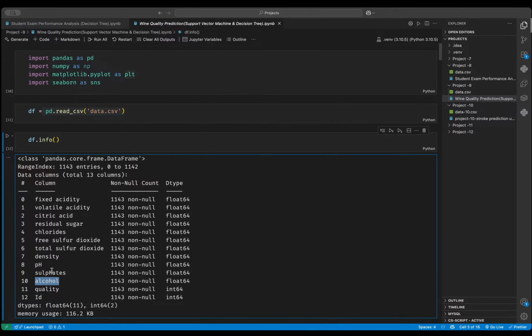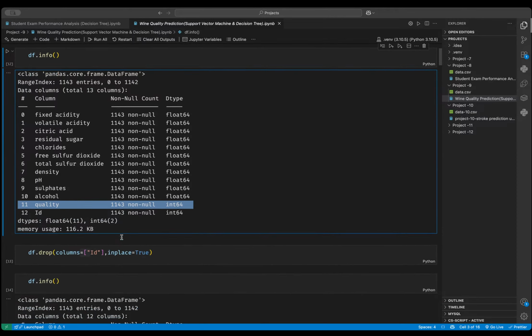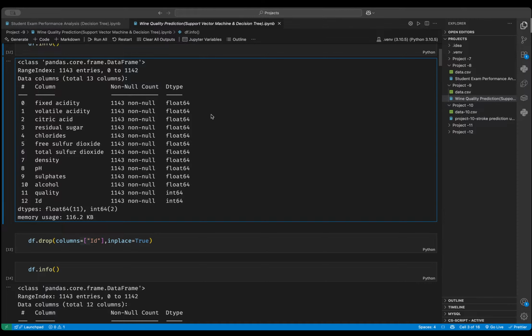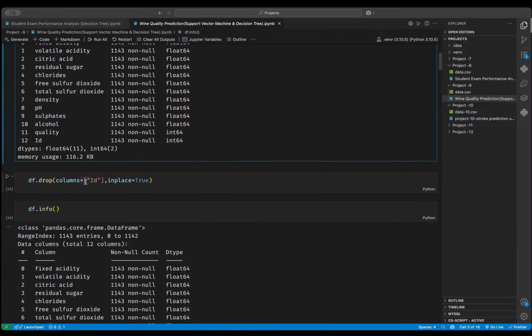So there is alcohol, our favorite, then free sulfur dioxide, total sulfur dioxide, density, pH, quality. In this case, quality is our target column. We can see there is no object type, so there is no need for encoding or using the map function. Okay, so we are dropping the column ID with inplace equal to True.